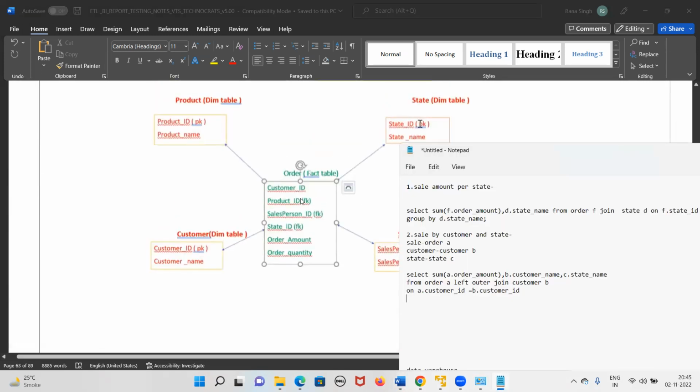This is fine, guys. These two tables are joined. Now if I put left outer join, I want to join it with which table, guys? State table. So what is the table name? C. On. Now how will we join these two tables? What is the joining condition? A dot state underscore ID equals to C dot state ID.